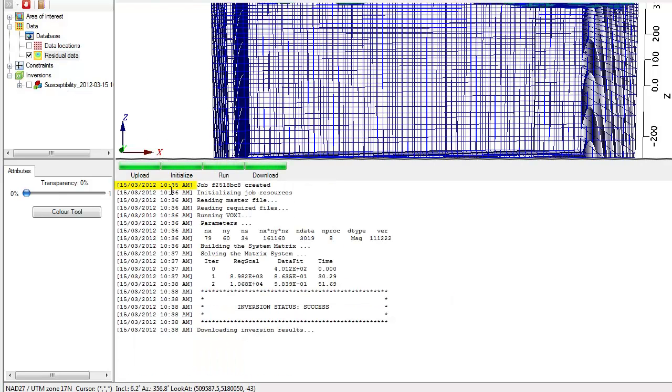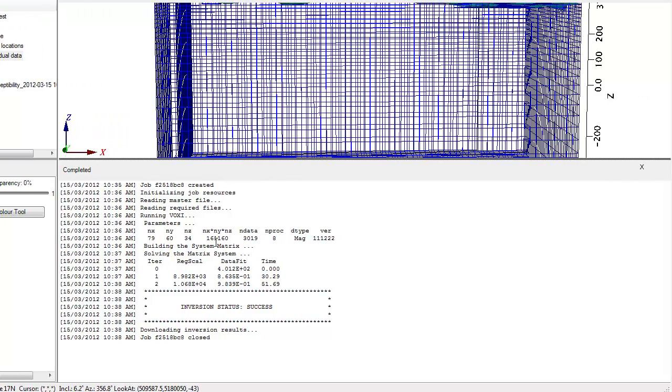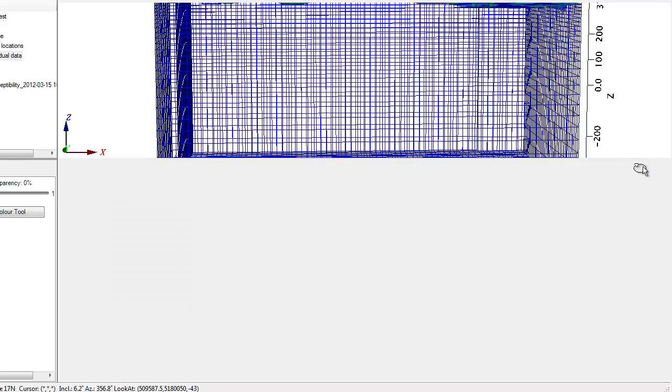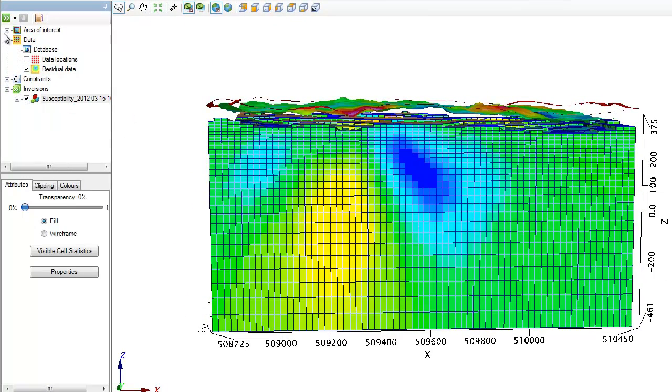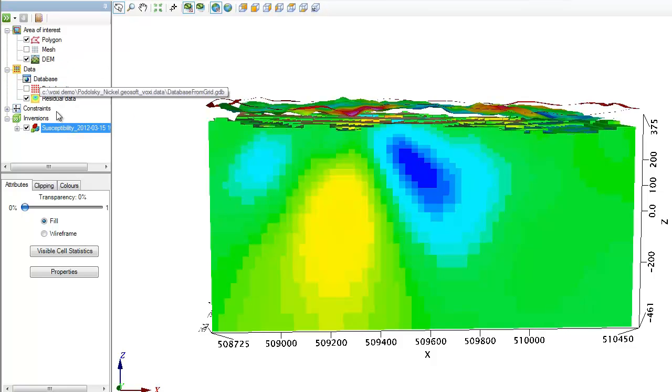Great, the inversion is done. It started at 10:35 and ended at 10:38. 3 minutes to run an inversion for a voxel model with 161,000 points. I can close the progress log and turn on the susceptibility model. Let's turn off the mesh to better see the results.